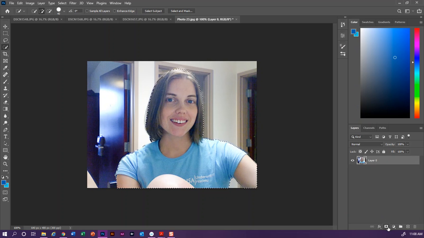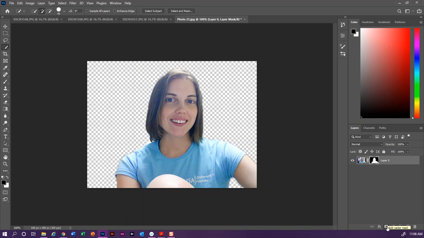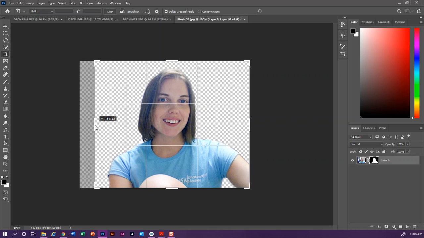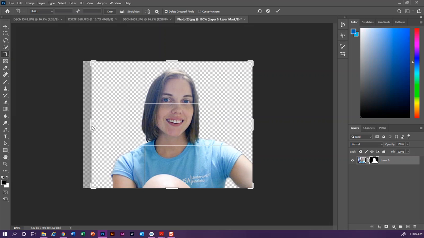And then turning on a mask. You can also crop as necessary. So going to the crop tool and getting rid of any excess space that you don't want in the photo.